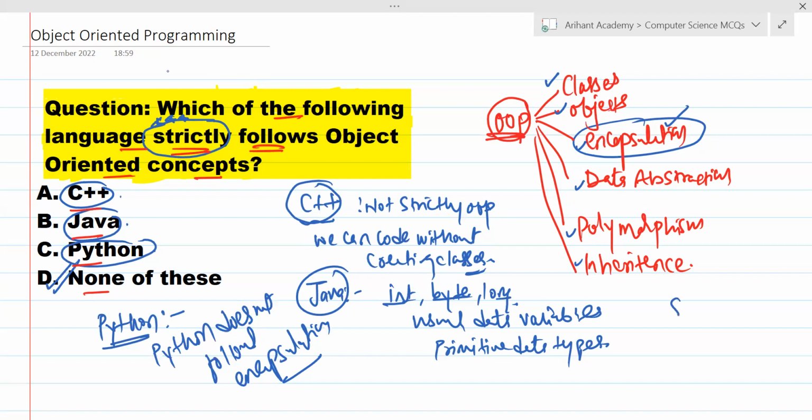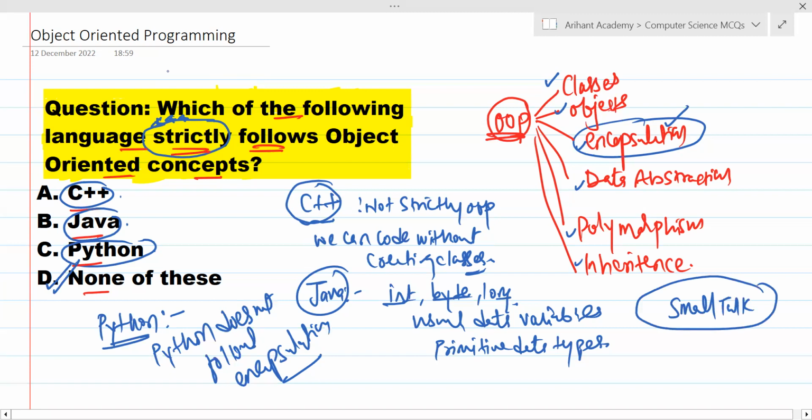For example, a language like Smalltalk we can call purely object-oriented, which strictly follows all these concepts. So Smalltalk is one of the languages that strictly follows object-oriented concepts. But C++, Java, and Python are 100% object-oriented languages, just not strictly, and we need to answer in terms of strictly. That is why option D, none of these, is the answer. If Smalltalk were in place of option D, we could choose Smalltalk, but it is not so. That is why option D is the correct answer.